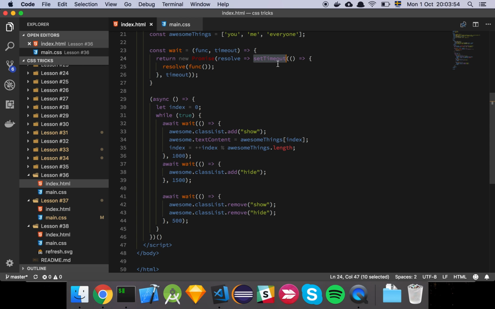All that's going to do is resolve whatever the result of the function that I pass in actually is. I will just call a function within the setTimeout, and then I will resolve the result of that. And that's all there is to it. And then I pass in my timeout. And so I create this little closure here with the async keyword because I want to be able to await these asynchronous operations.